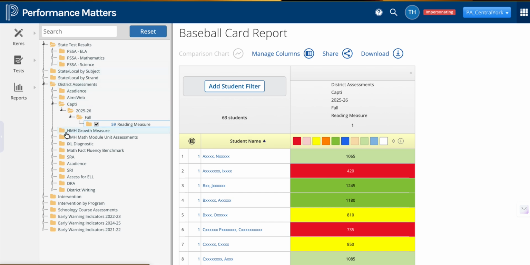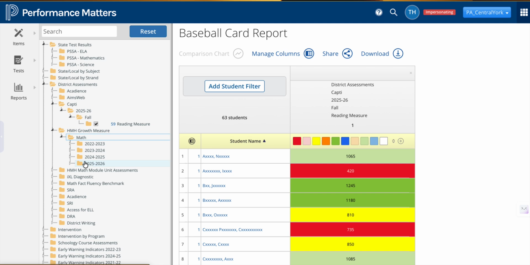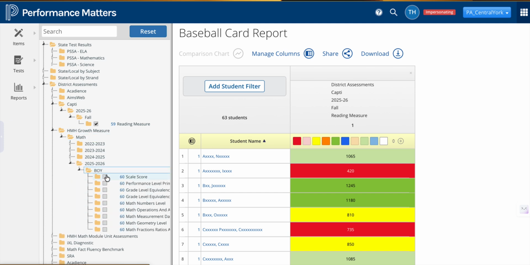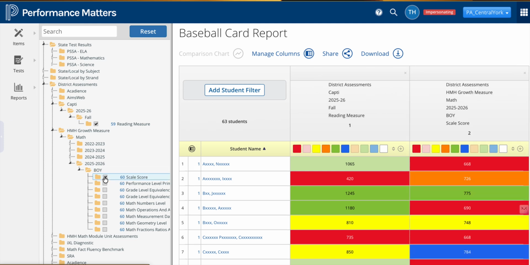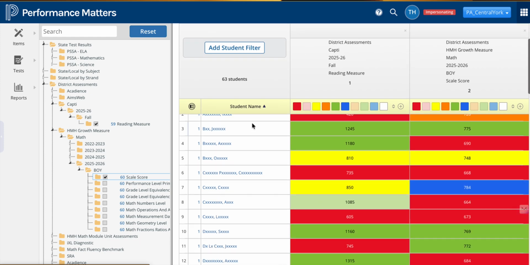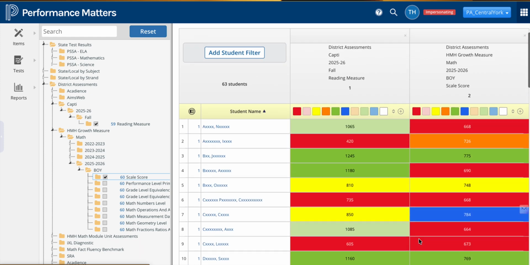In addition, let's say you want to do HMH growth measure for math. Again, we can go into this school year. It's up to you if you want to do previous years. BOY is beginning of year. We're going to use scale score here. Do not use performance level right now. We're still fixing that, but you can drill into other areas if you want to. And now you can see for each of your students how they are doing.